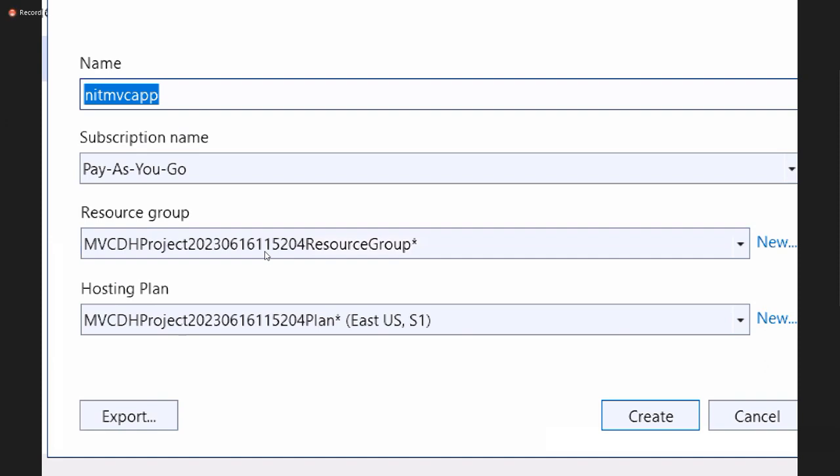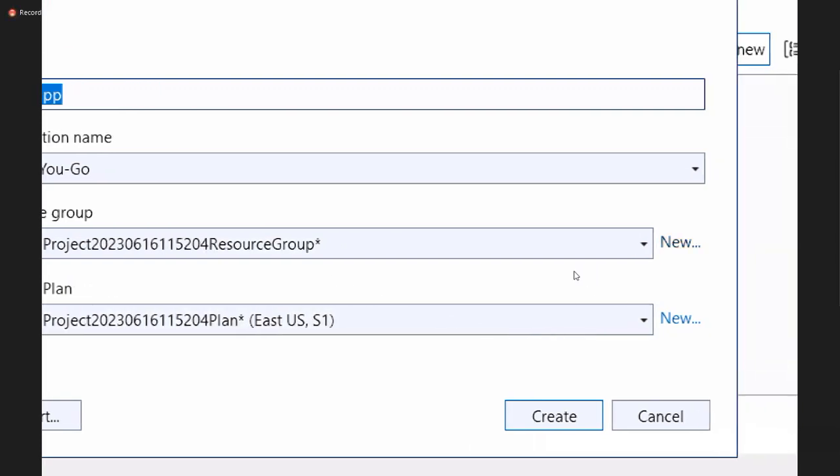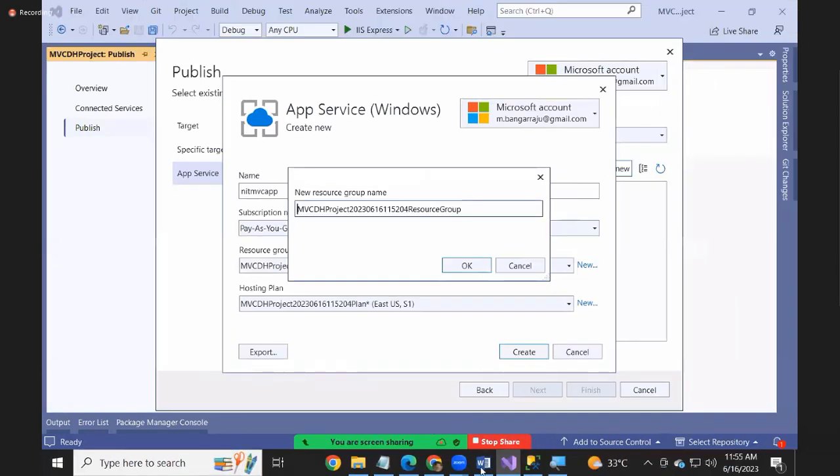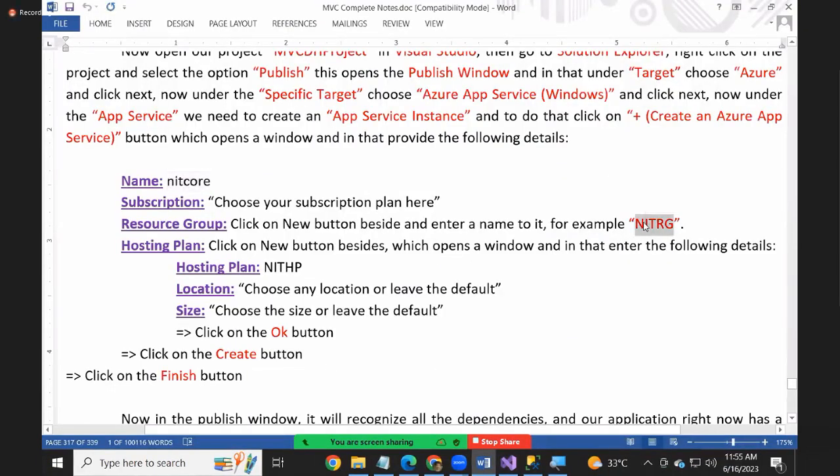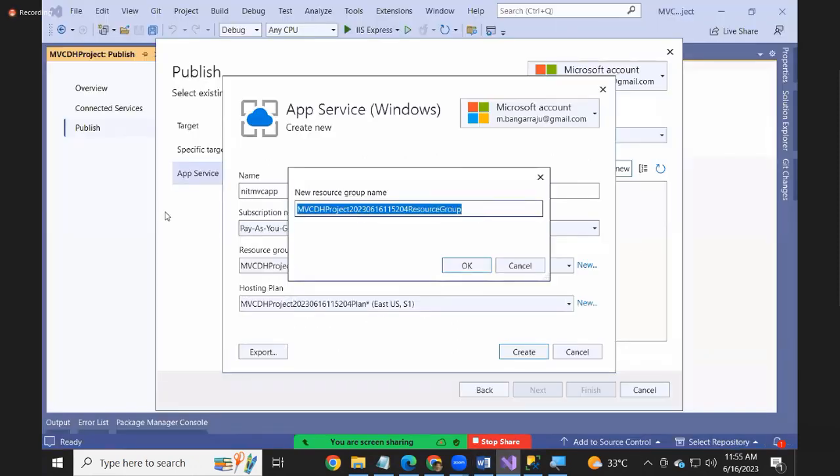It will ask you. You can give a name to the resource group now. Any name of your choice. By default, it is giving a very lengthy name. So let's give our own name. Click on the new button and give a name. In the notes, I have given the name as NIT RG. NIT RG. Okay.